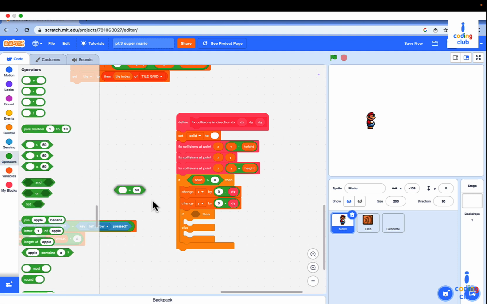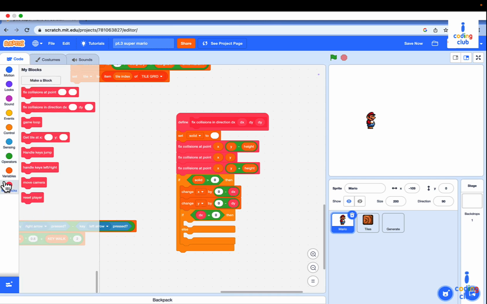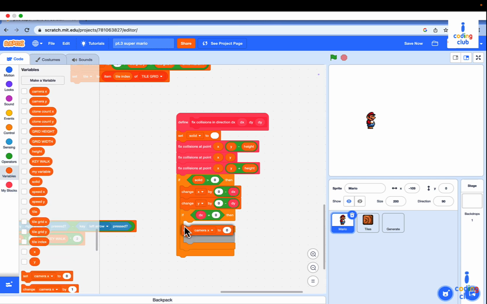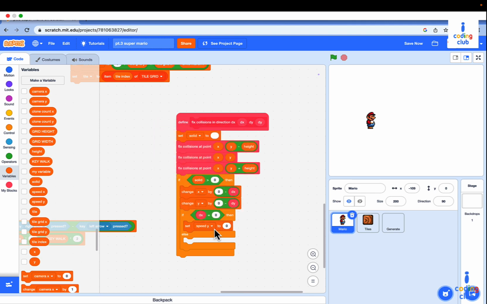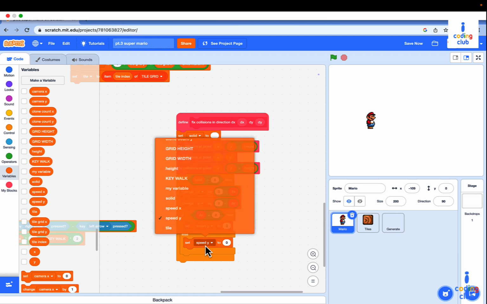Under the fixed collision direction dx, put an if else in the if solid is greater than 0, and put if dx equals 0. And then set speed x to 0. I mean speed y. I always get messed up with speed y and speed x. And if else, set speed x to 0.